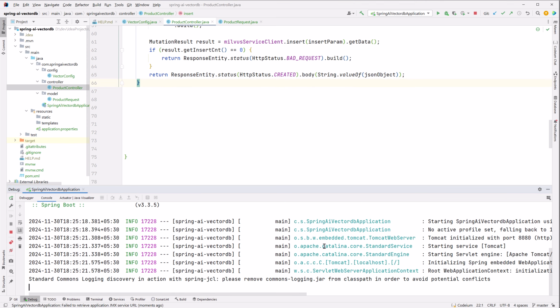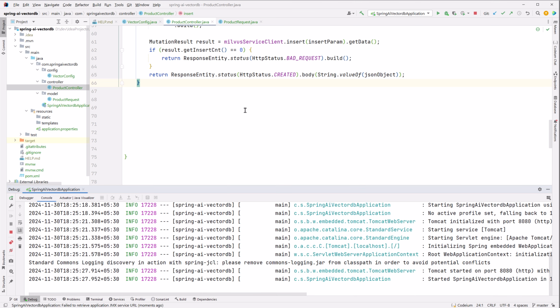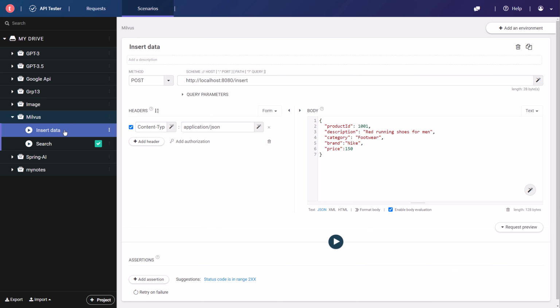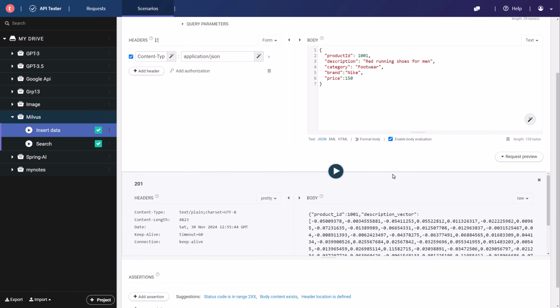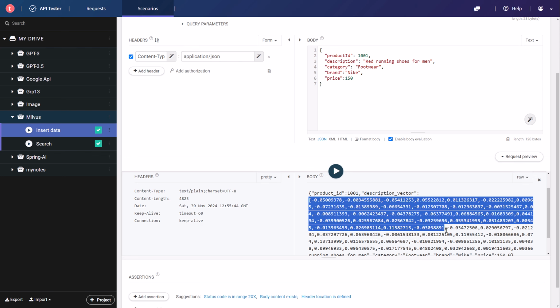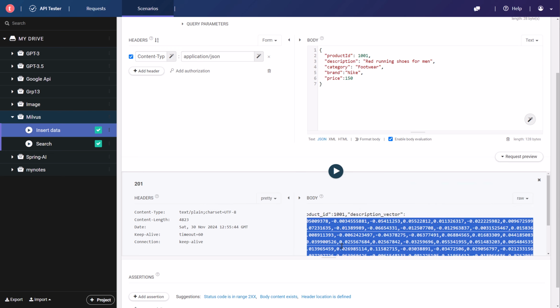Our application is running now. Now let's create some records into our collection. So I have made this post call /insert, and this is the body of the request containing all the attributes. So we see our 201 response, and this is the JSON object that we got. Now these are the vectors that we generated from the embedding model.